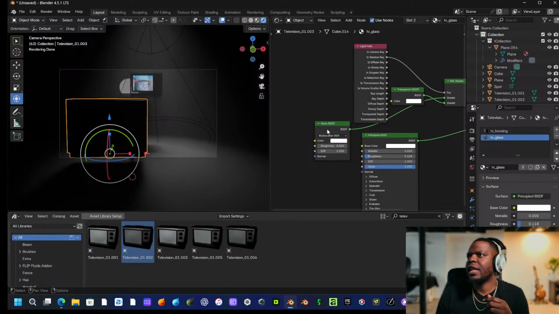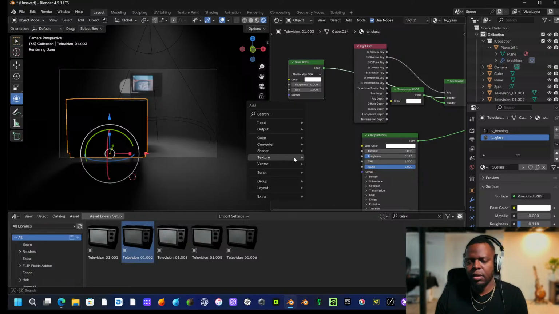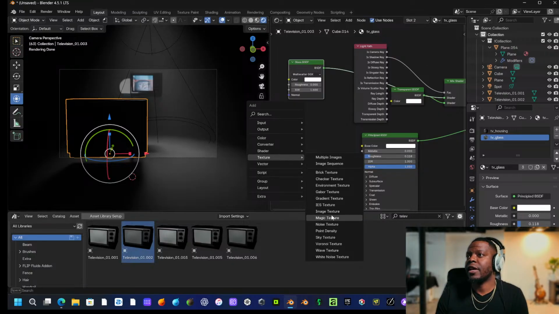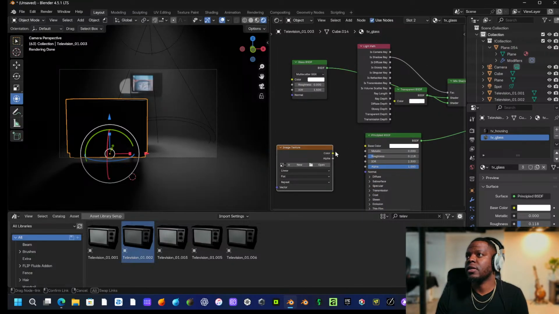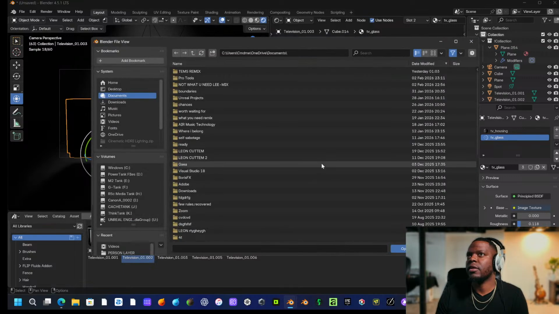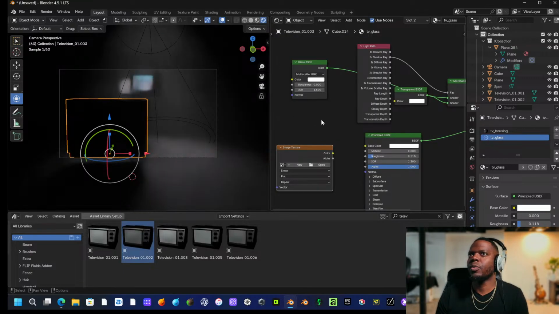If I go to TV glass, Shift A, I didn't go to TV glass on the other one though. I know I didn't. Shift A, base color. See, that's a group thing. I don't want to do nothing grouped.